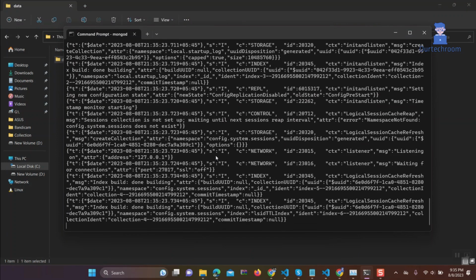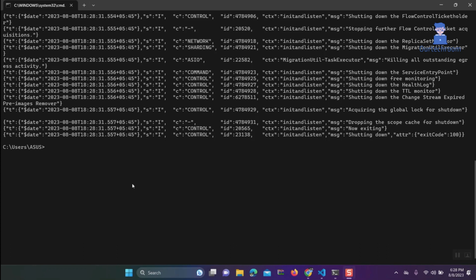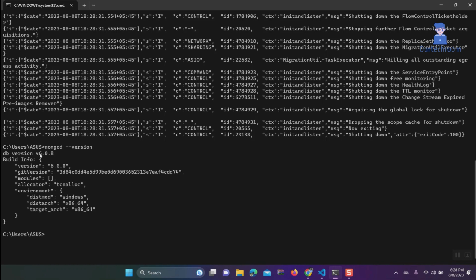Now, it should not redirect to the same path. Now, MongoDB will listen for connections from Mongo shell. Also, you can check the version with mongod --version. In my case, it is 6.0.8. This way we fixed your problem related to mongod is not recognized as an internal or external command.